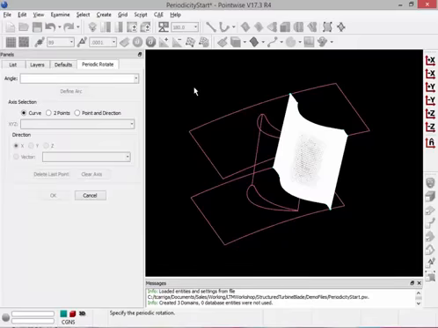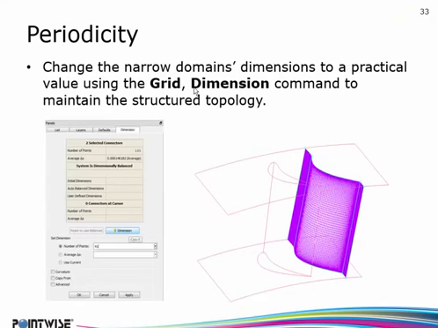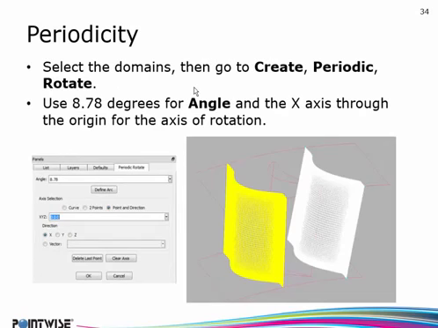I have a couple of things that I need to set up here. So we're in the periodic rotate command. The primary two things that I need to set up are the axis that I'm going to rotate about. And in this example, it's pretty simple. I can just rotate about the x-axis. So I'll do a point and direction for that. And then the angle that I want to sweep it through. And the angle is 8.78 degrees for this case.